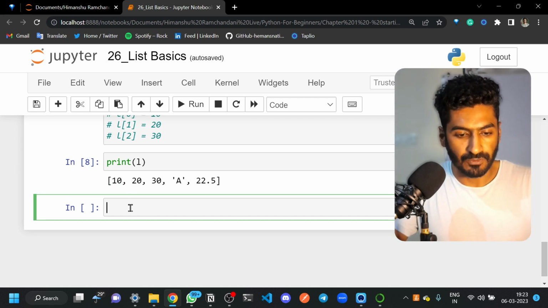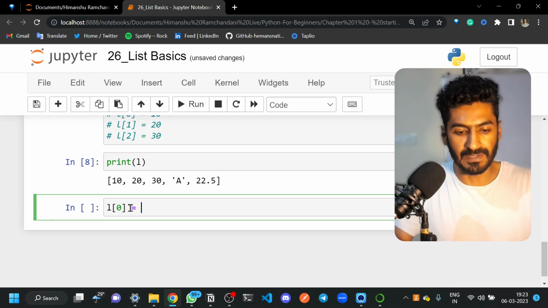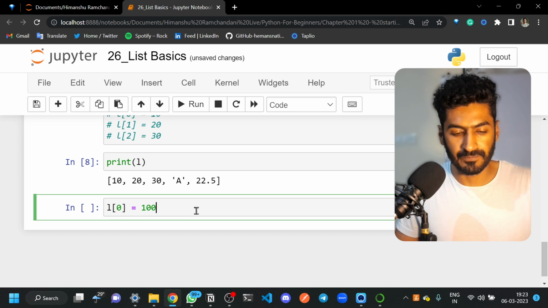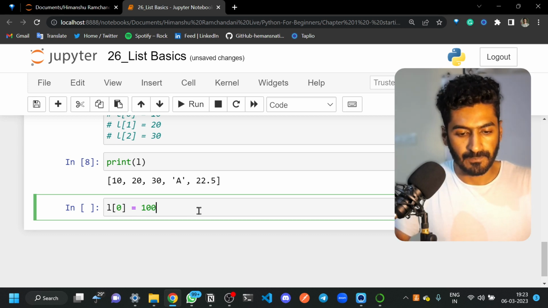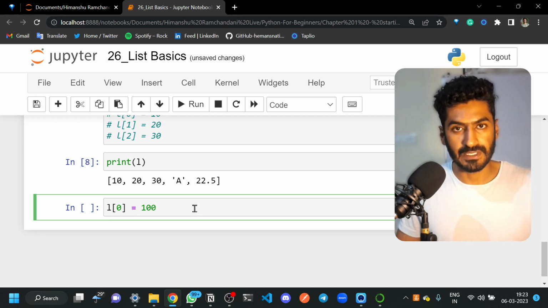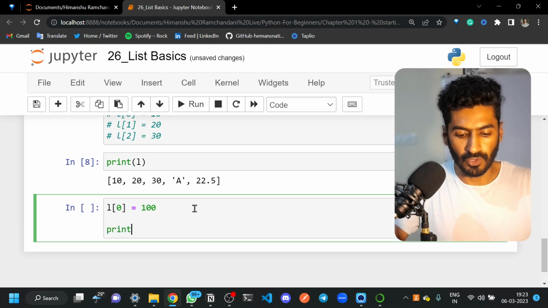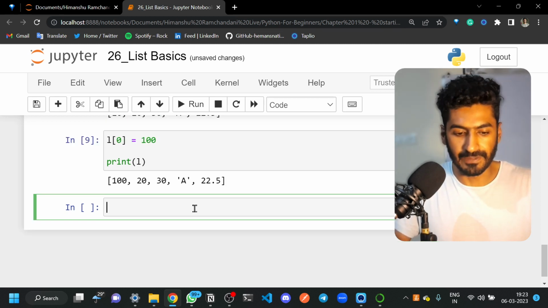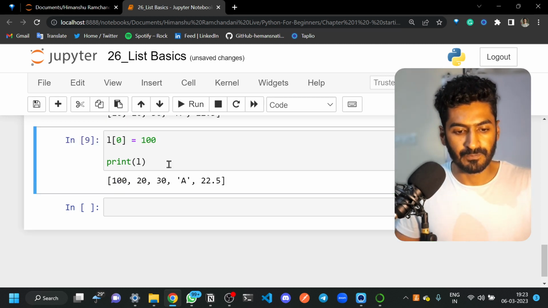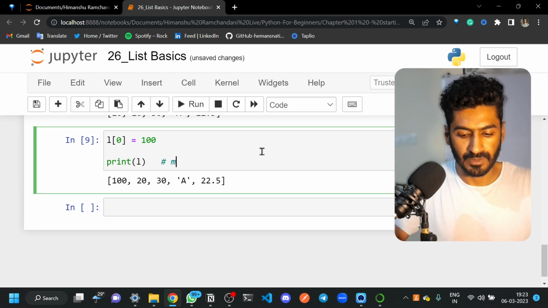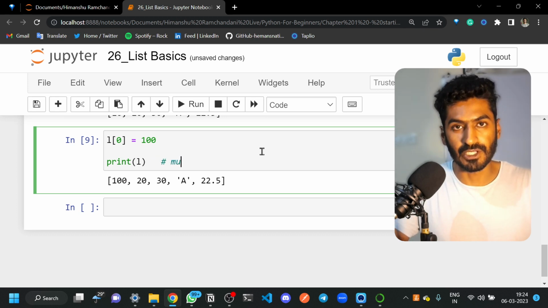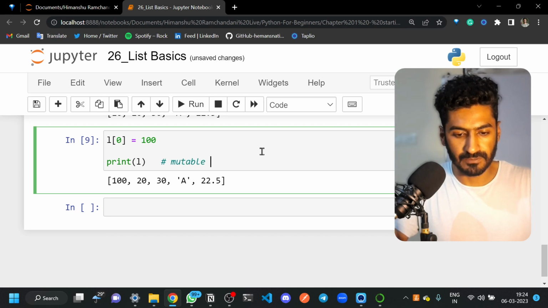Now if I want to assign some value inside any index, for example, if I want to store 100 in place of the 0th index, will this work? Yes, it will work. If you run this, the 10 will be replaced with 100. So this property is called mutability, or this particular object is a mutable object.